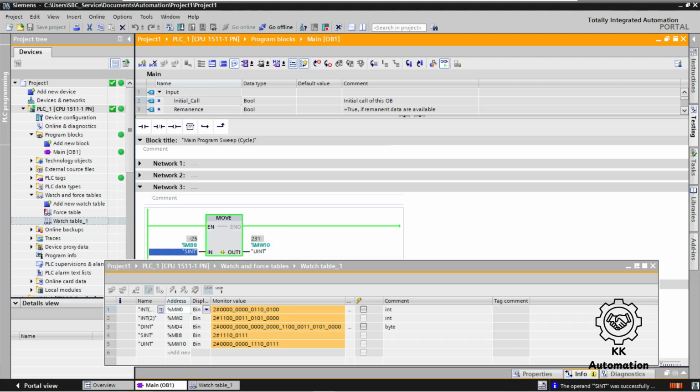The move block just copies the bits. It doesn't understand the context. This leads to very confusing results. The lesson here is critical. Mismatched data types can cause data loss or data misinterpretation.